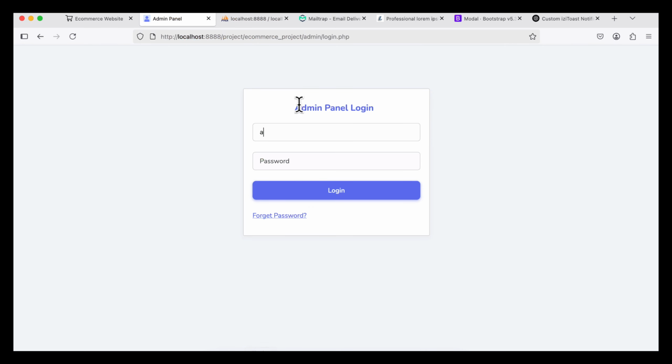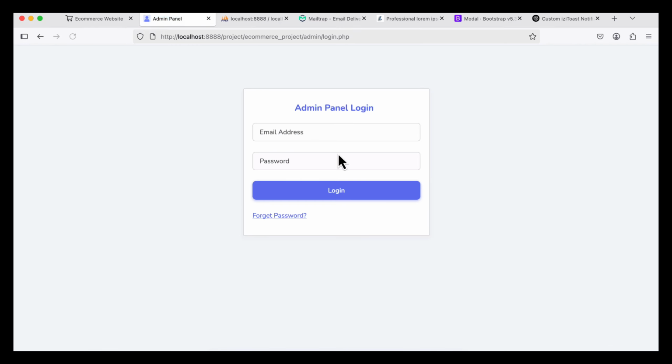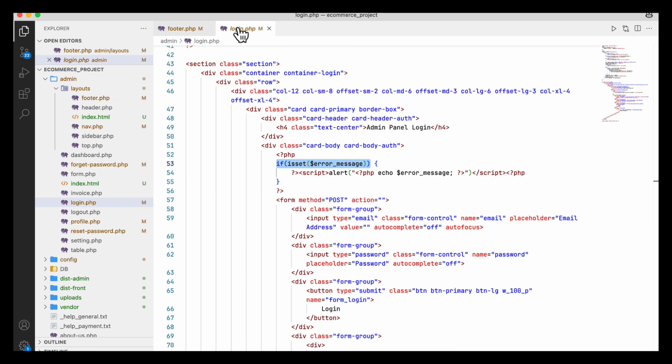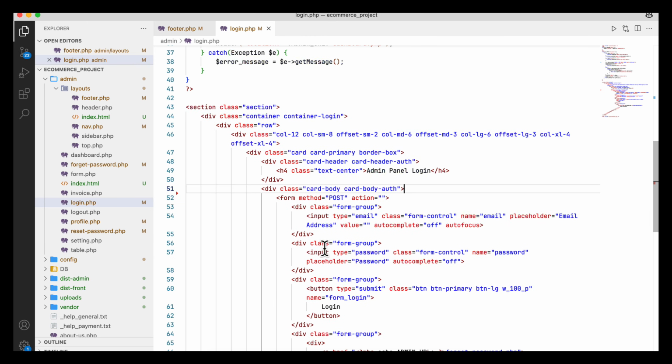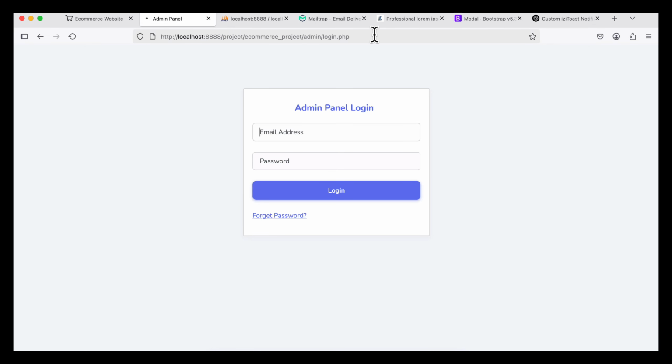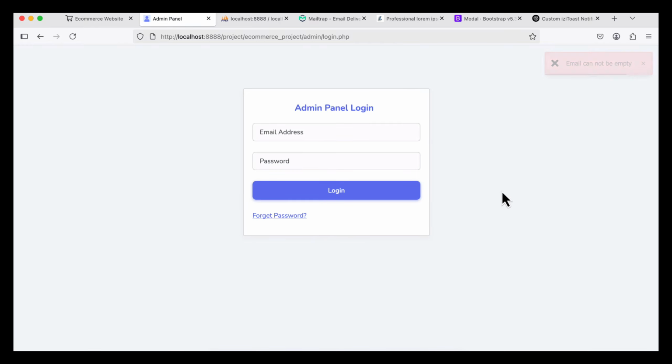That should work. You see, if there is an error, then it comes. Otherwise, in normal load, there will be no message. In the login, I do not need to have this one, so I am going to remove it. Now if I refresh, go to login, you see email cannot be empty. When I click here, the email message comes. So it is working, you see, right?